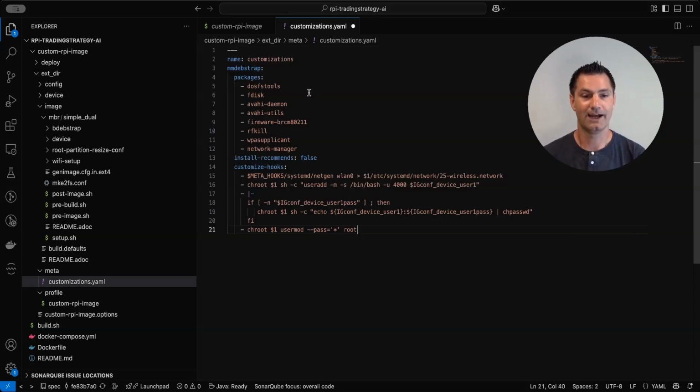So we have FS tools, FDisk, this Avahi daemon. If you've watched my previous videos, this is gonna let me access the device over the local network without having to remember and know the IP address. This is the firmware, again, for the Wi-Fi radio. And again, this is how I'm simulating the hardwired Ethernet, okay? So that's the customizations.